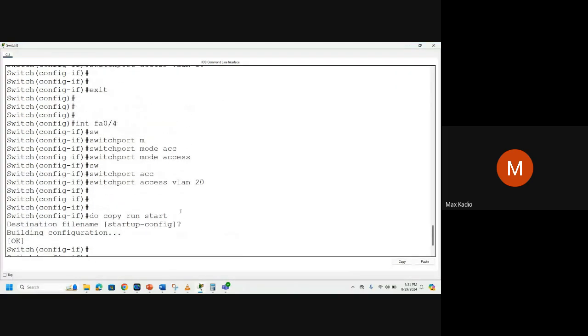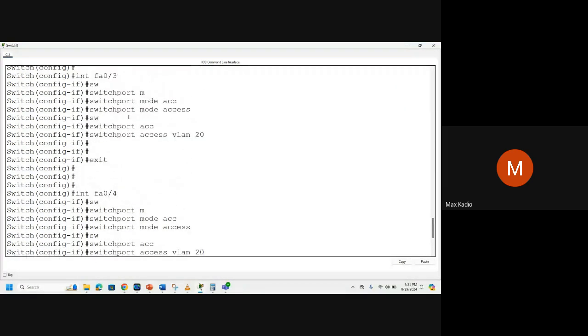Okay, you can also have a look at this one, how to assign ports. You go to the interface, switchport mode access, switchport access vlan 20.